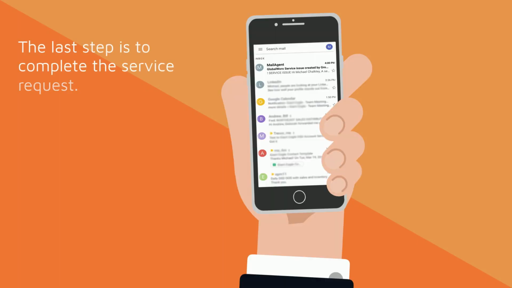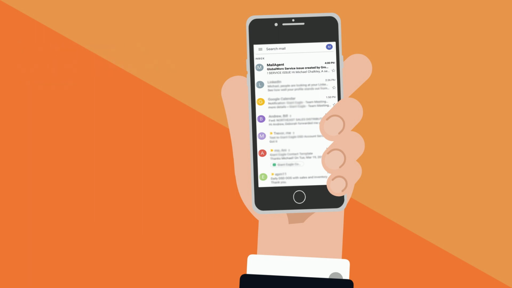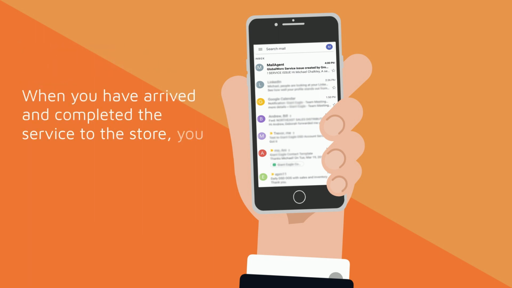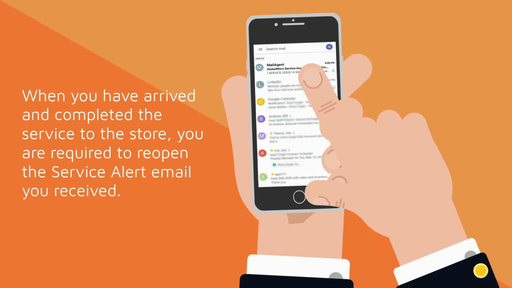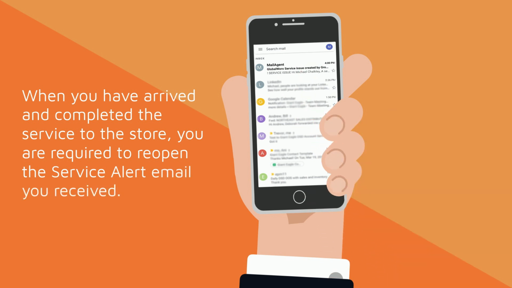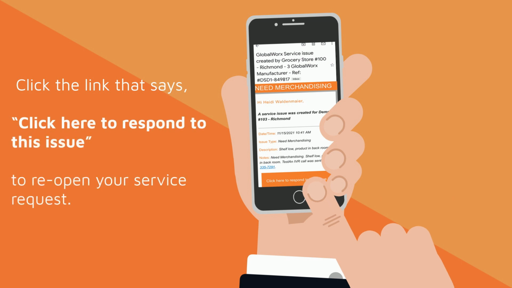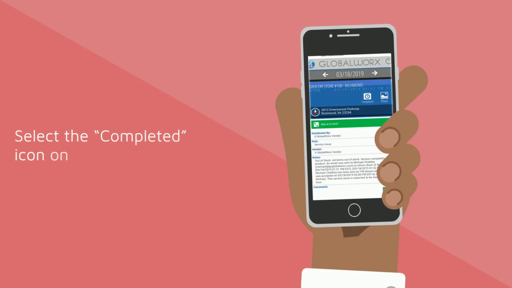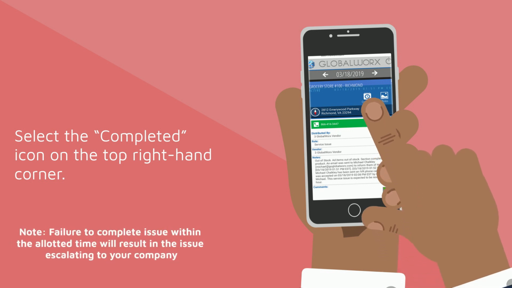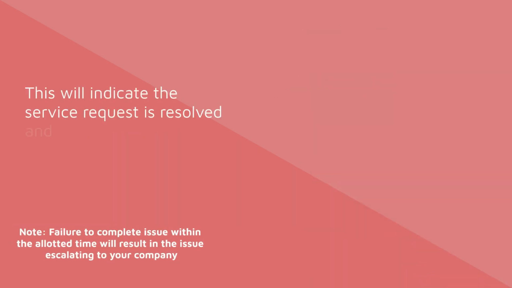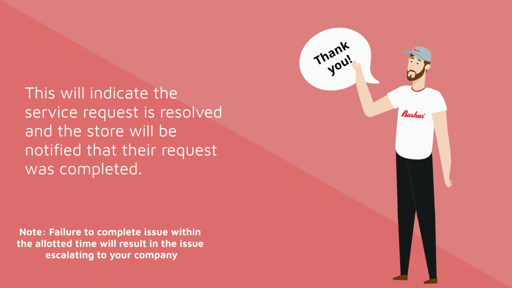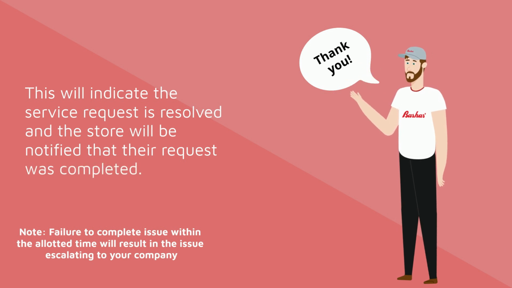The last step is to complete the service request. When you've arrived and completed the service to the store, you are required to reopen the service alert email you received. Click the link that says, "Click here to respond to this issue" to reopen your service request. Select the completed icon on the top right-hand corner. This will indicate the service request is resolved and the store will be notified that their request was completed.